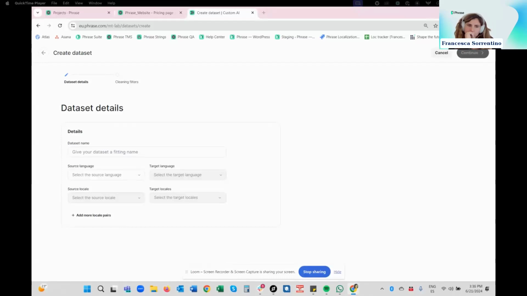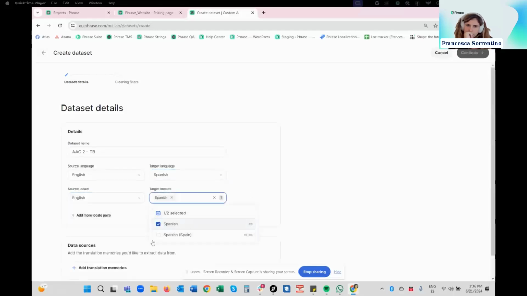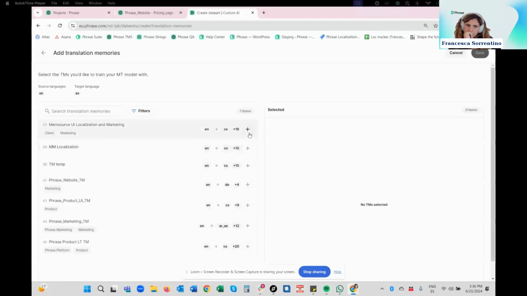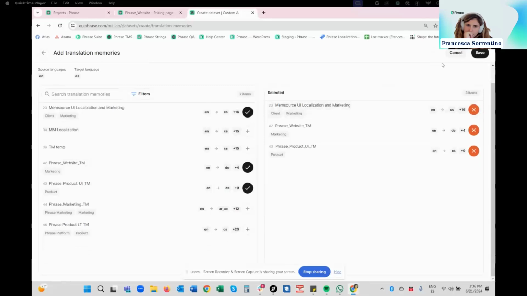So we proceed just as before. We start creating our data set, adding our translation memories.